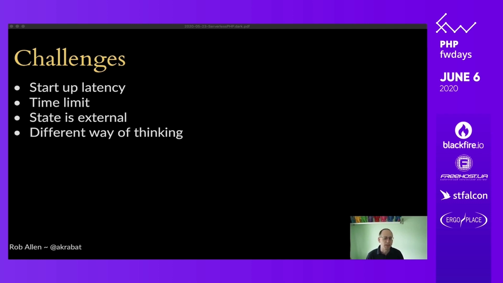It's also a different way of thinking. Serverless applications tend to decompose their systems down into finite groupings.